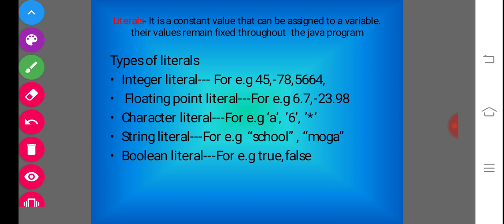Now the next slide introduces us to the concept of literals. What are literals? These are fixed values or constant values which are assigned to a variable, and these values remain fixed throughout the Java program. For example, I am writing int a = 23. Now what is this int? Again it is a keyword. What is this a? a is the identifier, the variable. And what is this 23? This 23 is a literal, a constant value which I am assigning to my variable a.